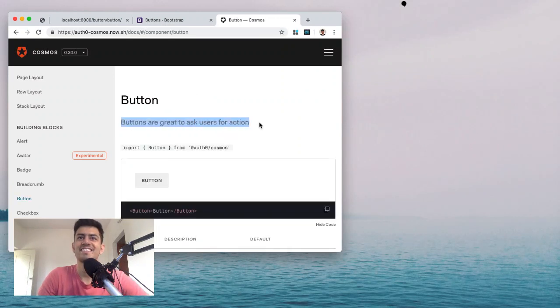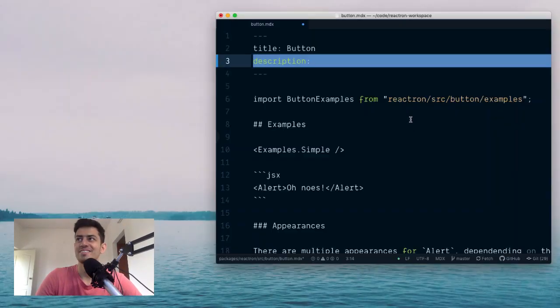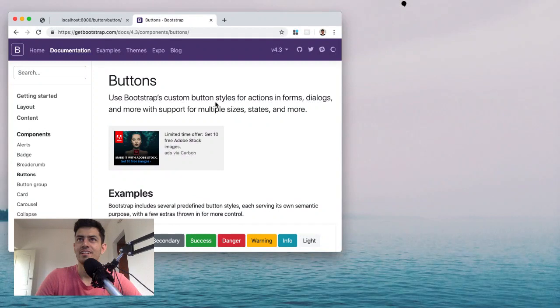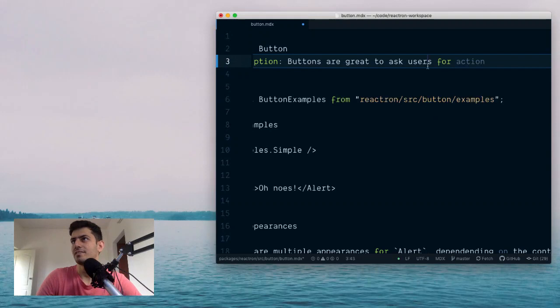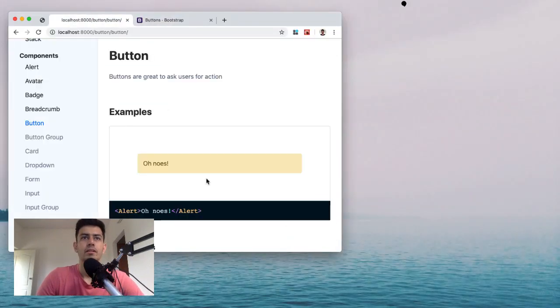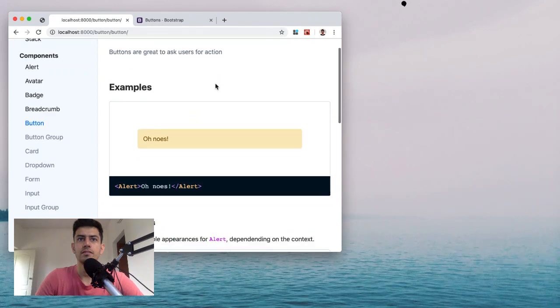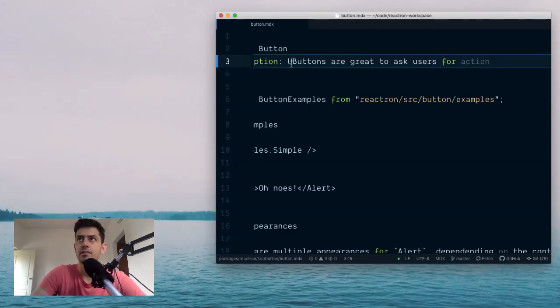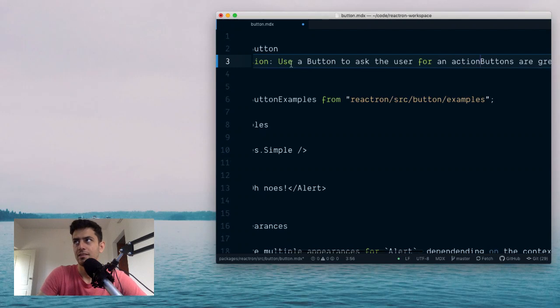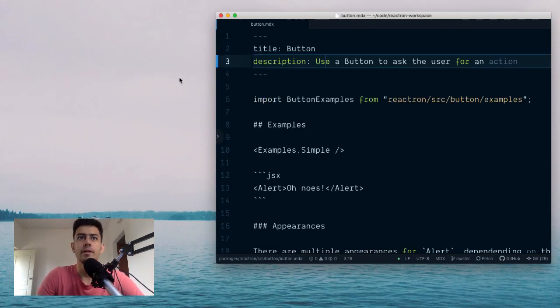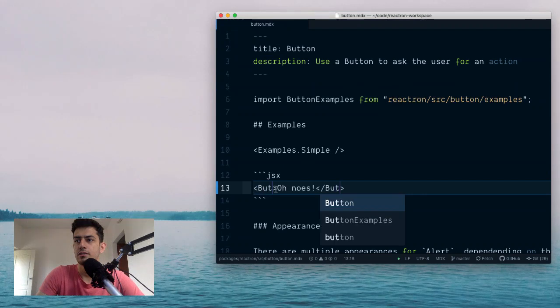Buttons are great to ask users for action. I mean, it's not wrong, but it's also not the best. It's kind of the same thing. Okay, never mind. Cool. So buttons are great to ask for actions. I'm going to slightly change it and say use a button to ask the user for an action. Copywriting is hard. Okay. So this should be button, and I'm going to rename this to click me.